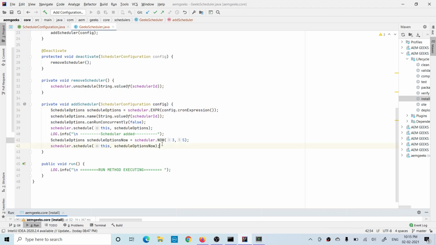In that case, you can set the date as well. Suppose you want this scheduler to be executed at a particular date, and for the cron expression, you can set the date as well. I cannot show you using a date, but there is a method available. If you schedule it, you can schedule over a date as well.